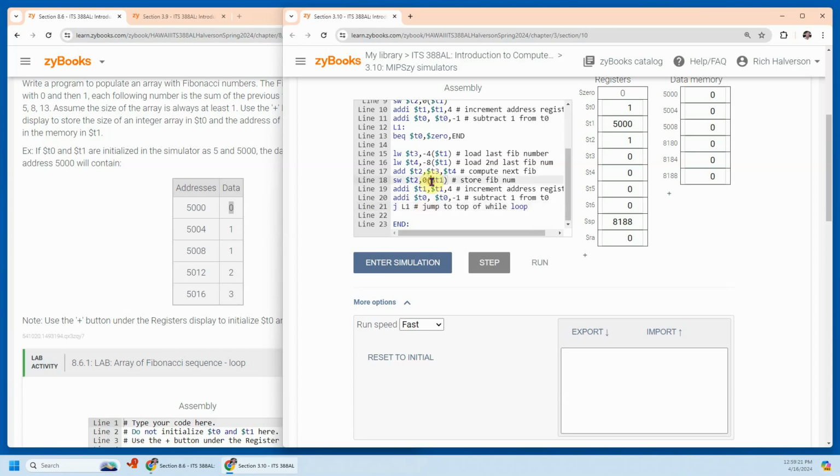Okay. So once we've tested and we find out that we're not done, T0 does not equal 0, then we're going to load this last Fibonacci number. We're going to load the second to last Fibonacci number into T4. We're going to add T3 and T4 and store it in T2. We're going to store T2 out to the address that's in T1. Okay, and we're done with that.